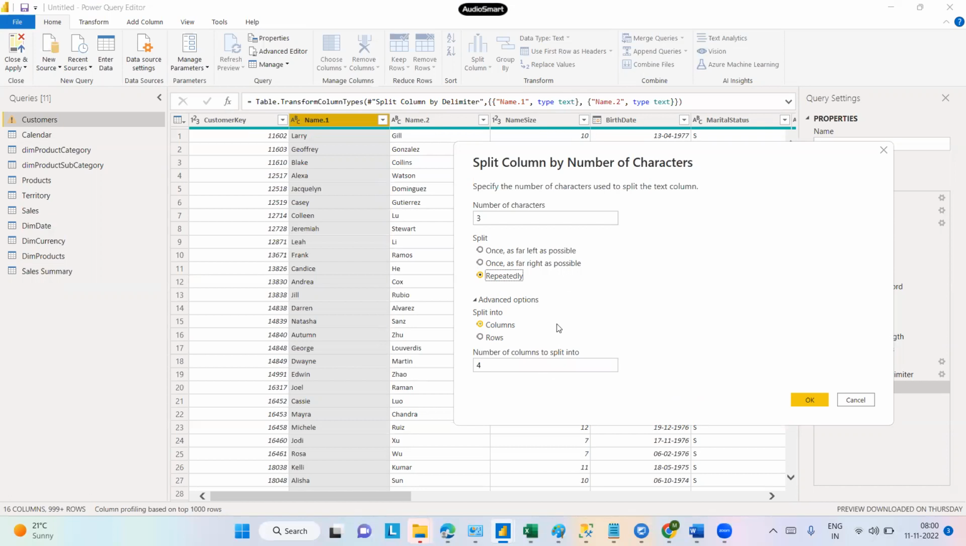So what will happen if I split that? If I split by number of rows, let's see what is happening. For rows, the same record will be repeated, but the data will be split and the number of records will be repeated. Let's take an example for Larry. We understand that for every 3 characters, the data will be split. So the first row will have LAR, the next row will have RY. But the values in all the rest of the columns will be the same. Instead of splitting the data column-wise, you are splitting the data row-wise.